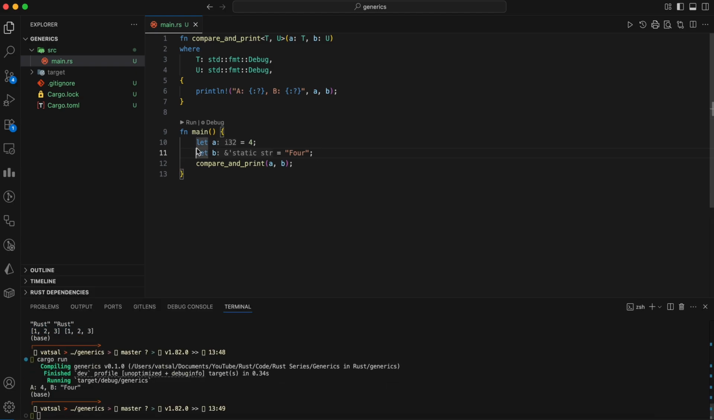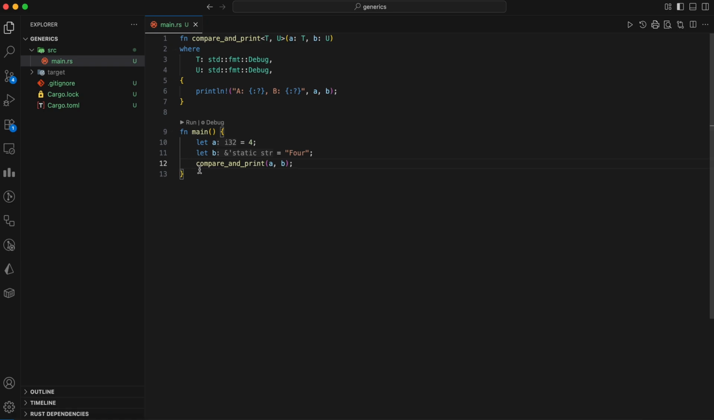In the main function, an integer a and a string literal b are passed to compare_and_print, showcasing how the function can accept and print different types as long as they satisfy the Debug trait bound. The where clause is easier to read, and you'll see it a lot in professional Rust code.